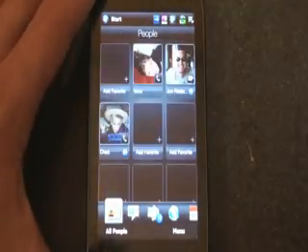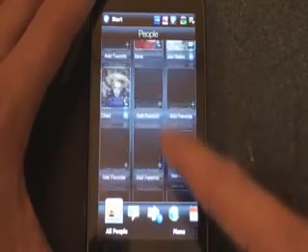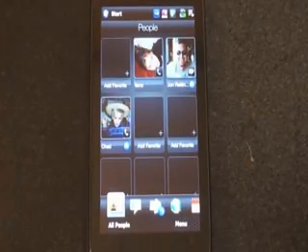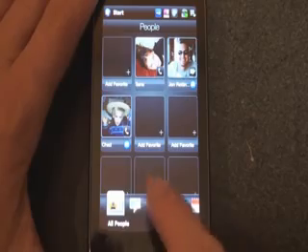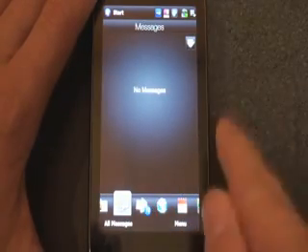Going over to contacts, we've seen this before. This is the new style of contacts for TouchFLO 3D. Before, you had to flick through that ugly carousel that really made it difficult to select a contact, but now you get the grid view, which is great. Nothing's been changed in messaging.